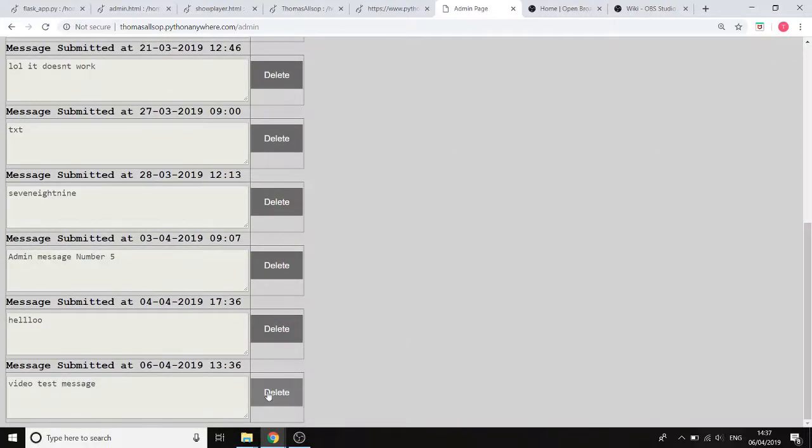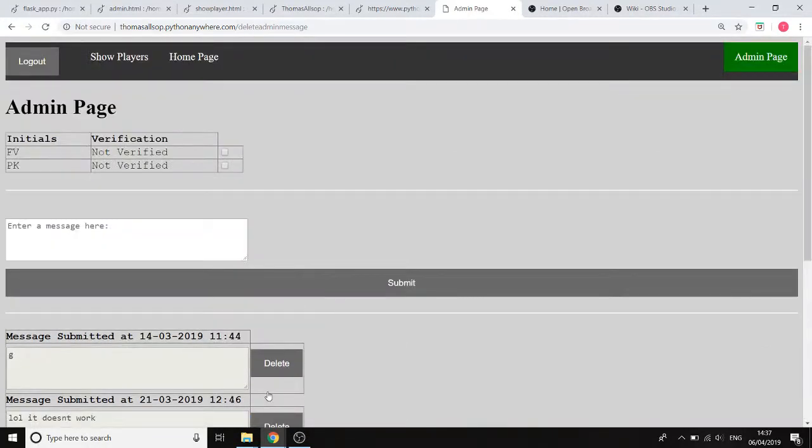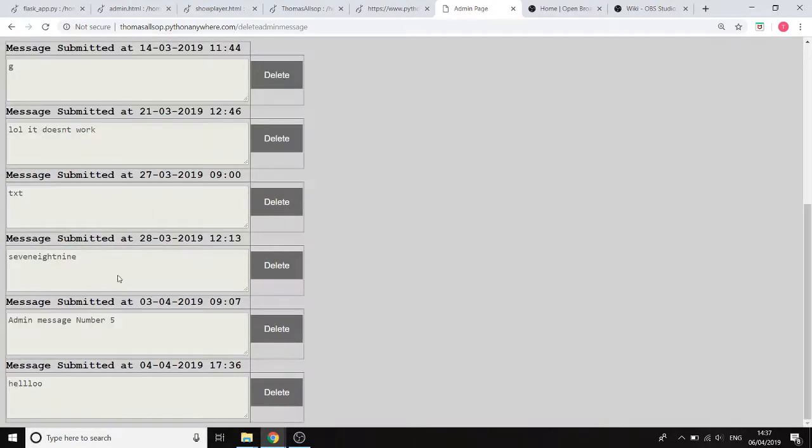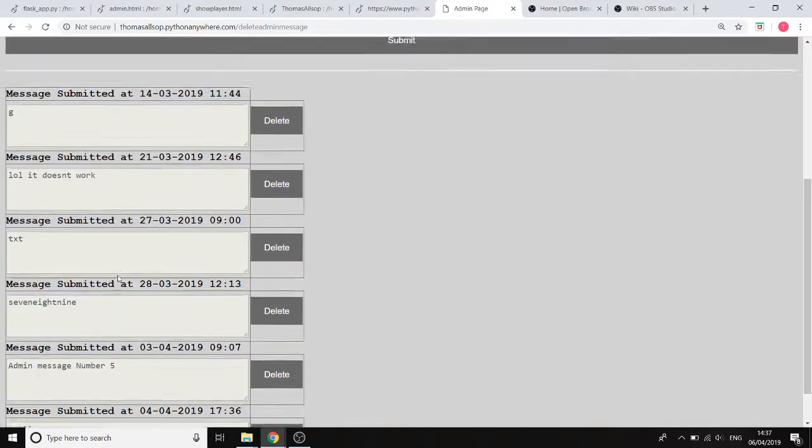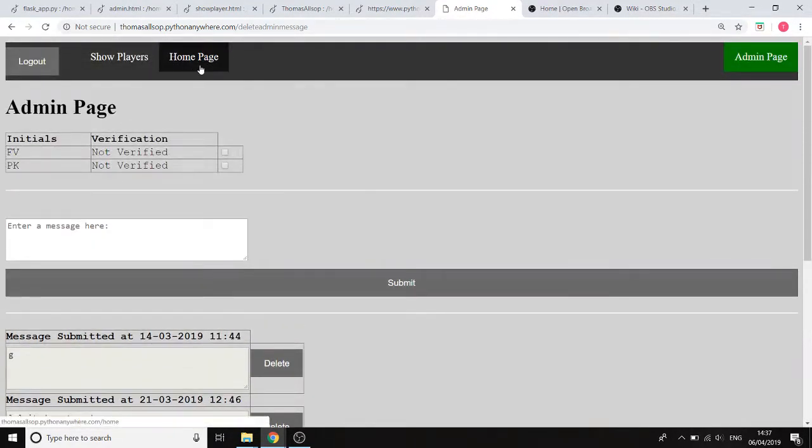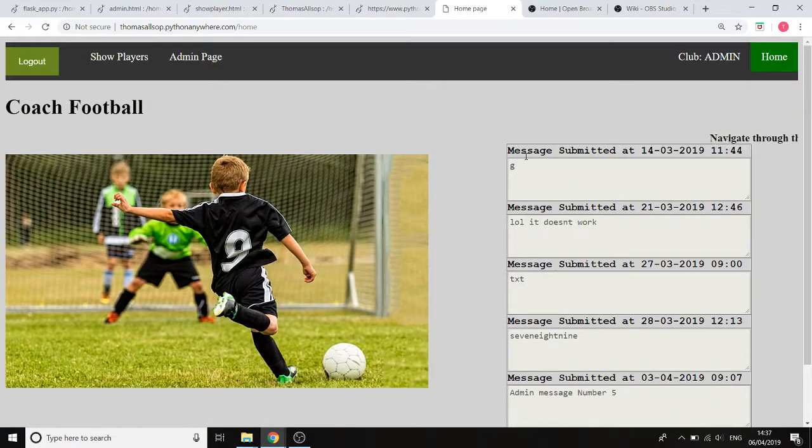Now let's delete the message, and it's no longer in this admin message board, and neither is it in the home page.